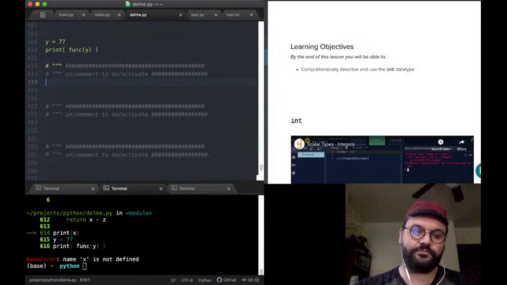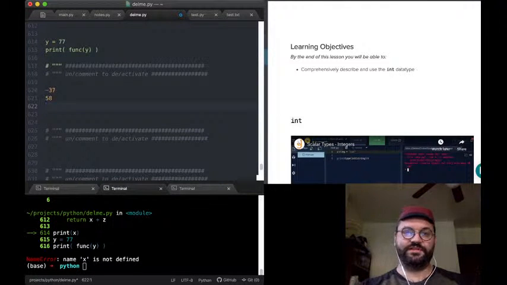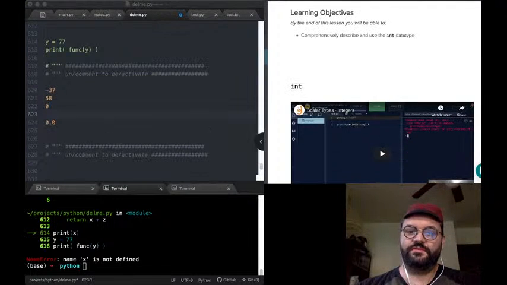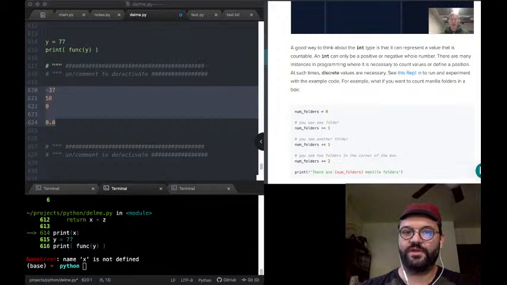Negative 1 is an integer. A good way to think about the int type is that it can represent a value that is countable. An int can only be a positive or negative whole number. There are many instances in programming where it is necessary to count values or define a position. At such times, discrete values are necessary.